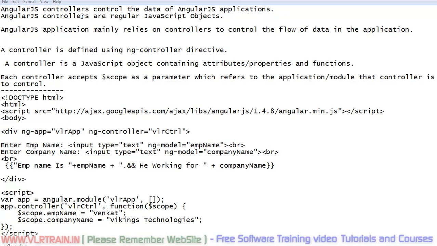So, what is the AngularJS controller? Controllers control the data of AngularJS application. AngularJS controllers are regular JavaScript objects. AngularJS application mainly relies on controllers to control the flow of data in the application. A controller is defined using the ng-controller directive. A controller is a JavaScript object containing the attributes, properties and functions. Each controller accepts the $scope as parameter, which refers to the application or module that the controller is to control.